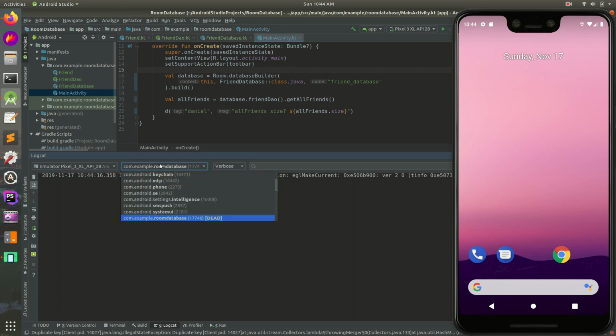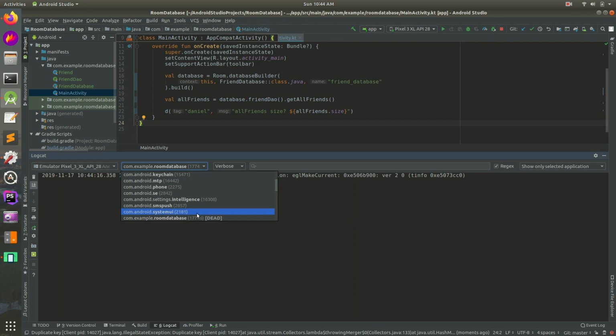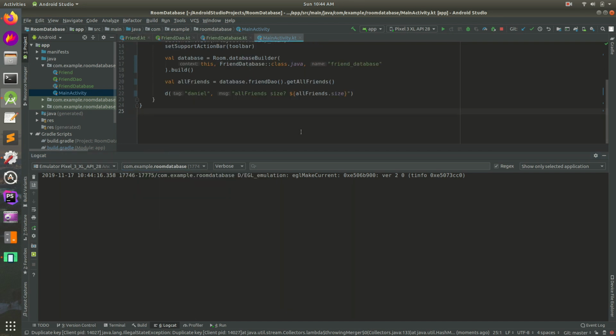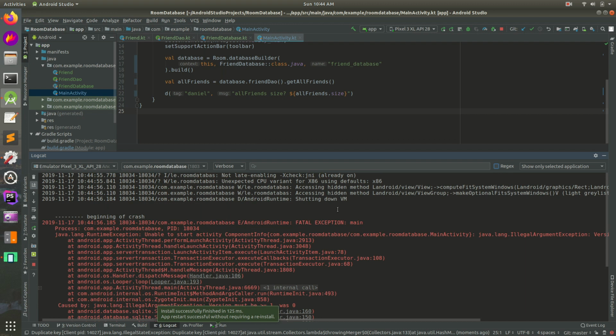What do we name it? Room database? That run, let's see. I think I know what the error is, but let's clear that and run it one more time. Hopefully we get some errors here. Okay, cool. So I have some errors.